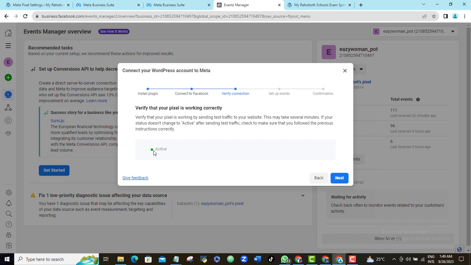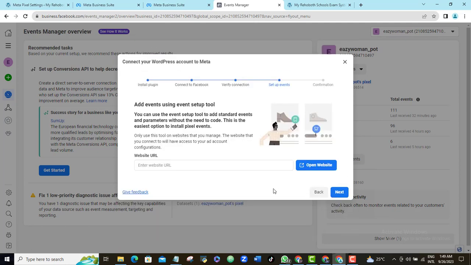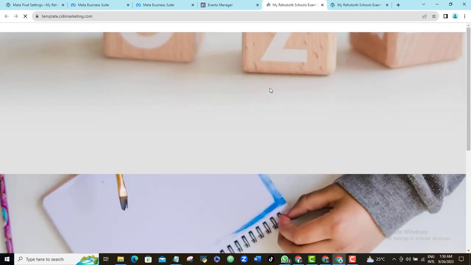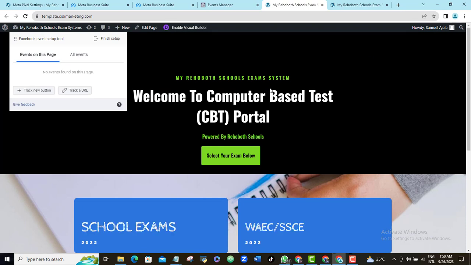So finally, we will quickly set up event on our website. So click next. So once again, I'll paste the same website URL here, open website. So I'll be redirected to my WordPress homepage, and as you can see here, there is a pop-up box, which is the Facebook pixel event pop-up. So I can either set up event for buttons on my website or set event for pages or pages URL.